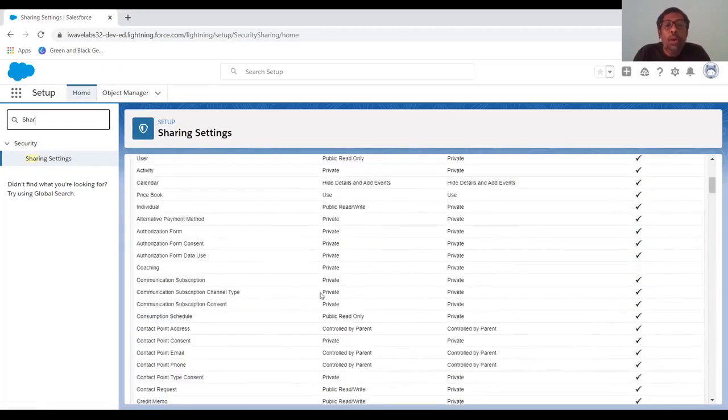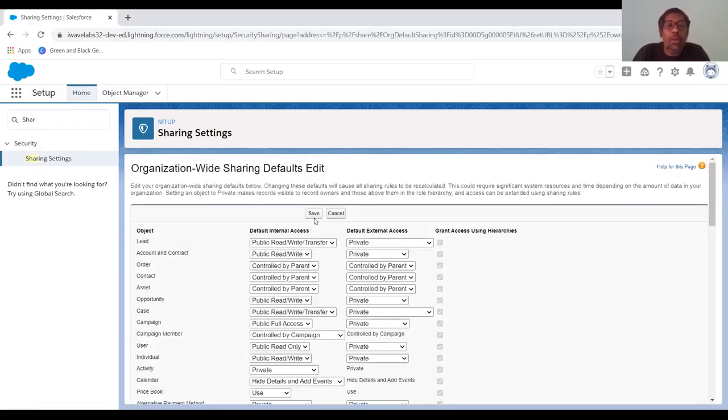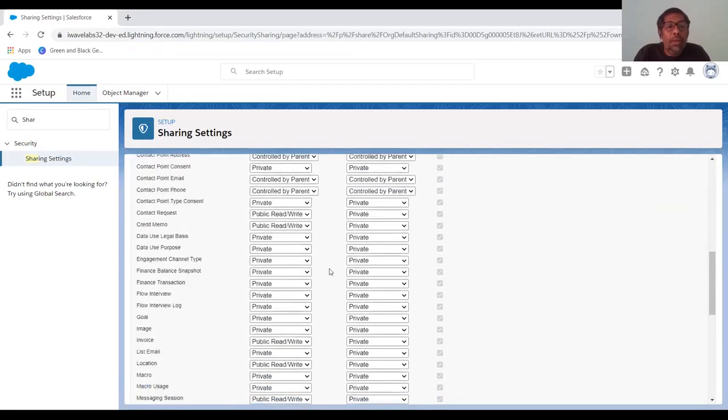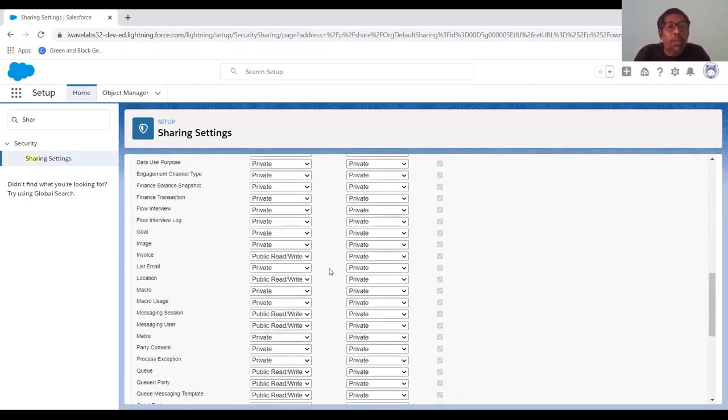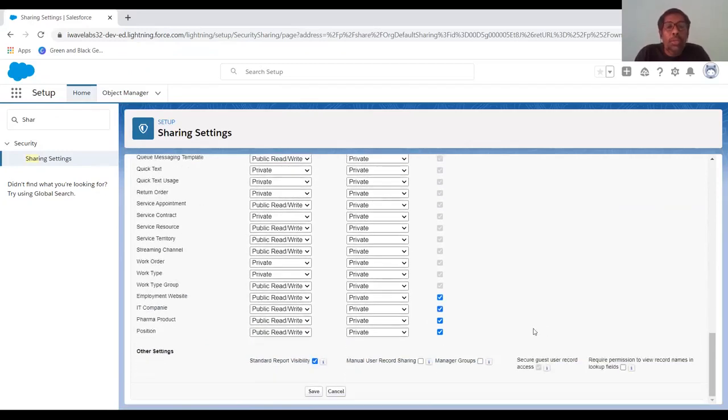Now I have to edit it, so I click on the edit button. Now this will be enabled here. For example, I have all the objects here. Now see here.